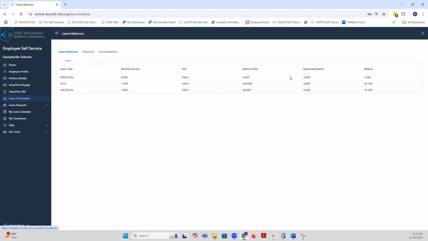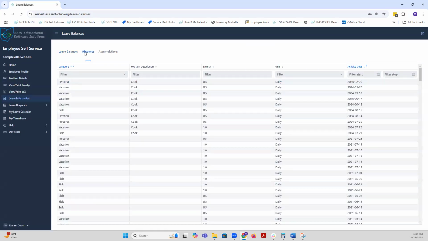The absences tab is, again, pulling your absences from USPS. Just note that it will exclude any ESS leave requests that have not been posted to USPS yet. These are things coming strictly from USPS. So if you have an outstanding leave request that hasn't been approved yet, it will not show in here, obviously, because it hasn't been exported out of ESS and posted into USPS. Once it is, then it's going to be reflected as an absence in here. And then your accumulations tab is going to show you your accumulations for each of your eligible leave types.